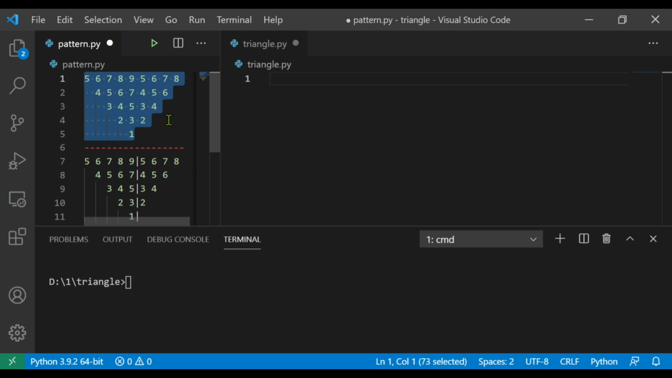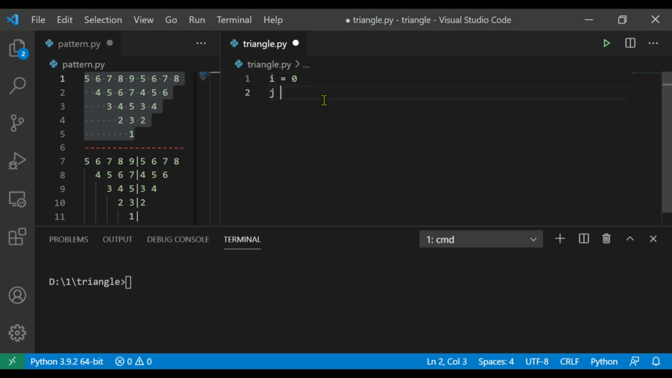We can divide this pattern into two parts. Let's type code to print this pattern. Declare and initialize a variable i with 0. One more variable we are going to use here, j is equal to 5. We are going to use a while loop here, while i less than 5.